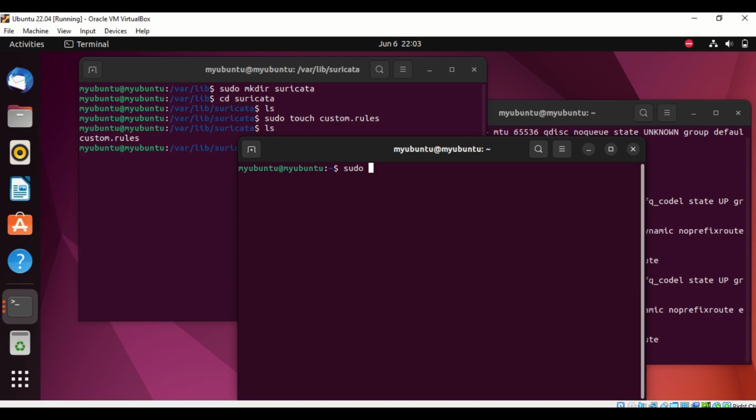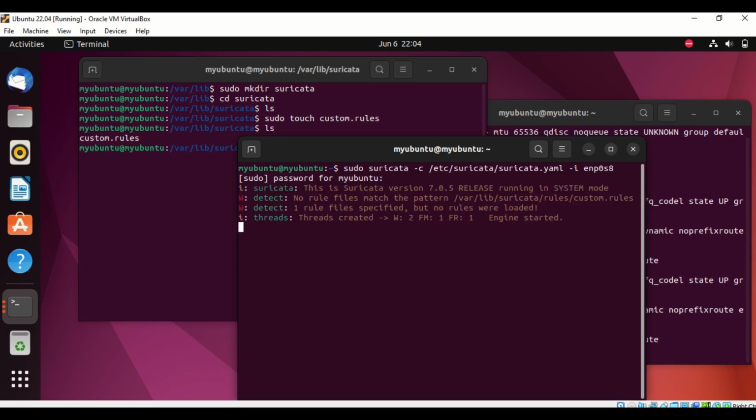So I'll just say sudo suricata -c. This is to specify the configuration file for Suricata, suricata.yaml, and then specify the network interface now, enp0s8. So when you hit enter here, yeah, it's kind of working.